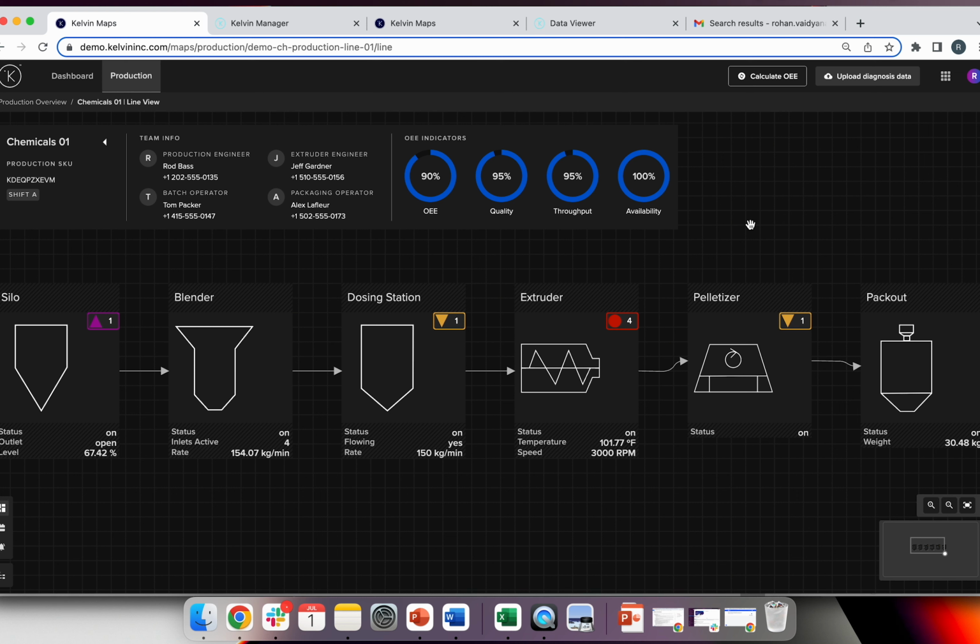Similarly, if you do not have data coming into your platform for any given reason, or if you want to run some sort of simulation. So for example, you can create a copy of this chemicals 01 line. You do not need to connect it to any network, but you can simply upload some offline diagnosis data in an Excel file, and it's going to go in and hit it against the models, the failure models, the process view of your production process, and generate the right kind of metrics and alarms for you to look at and say what would have happened in that scenario.